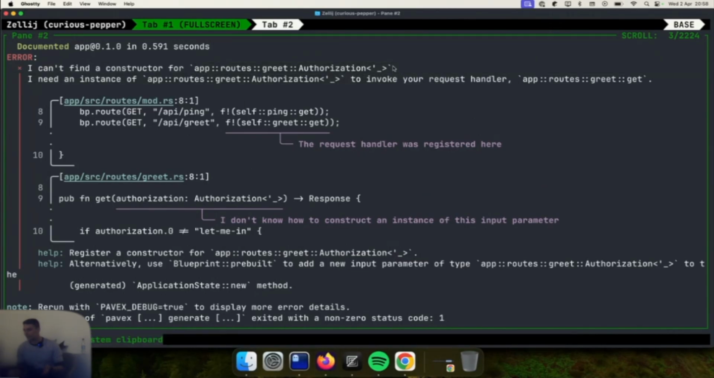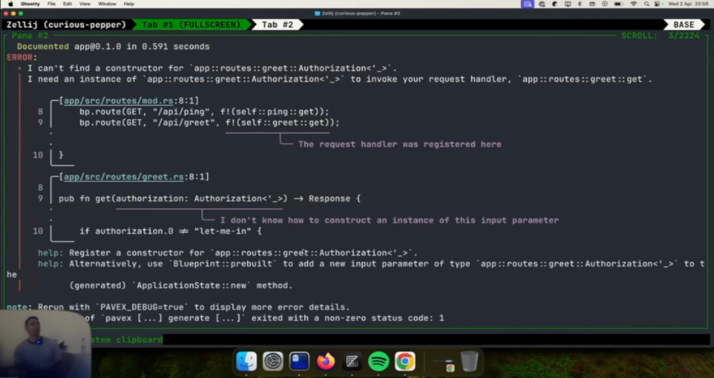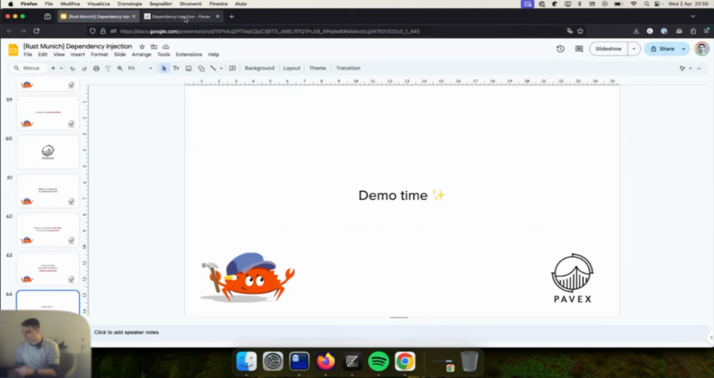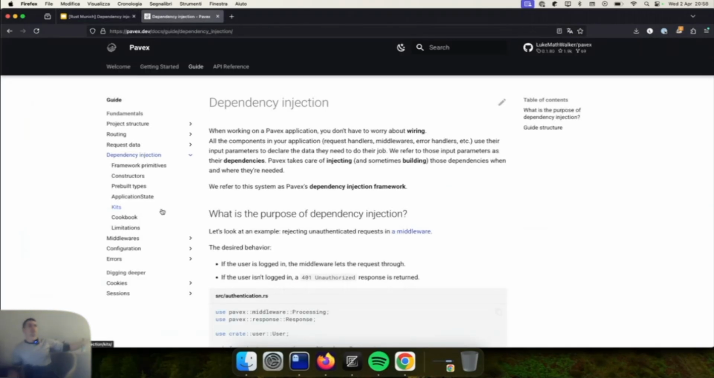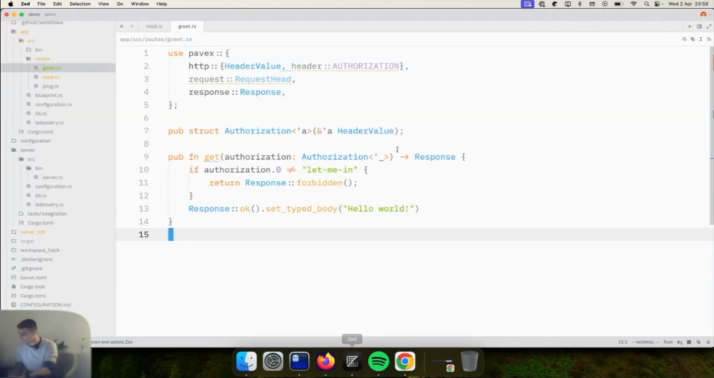You want an authorization. You want it as one of the inputs for get. You register that route here, and the input that you want is this. I have no idea how to build it. So if you want me to fix this for you, you either need to give me a constructor or do a bunch of other things, like take it from configuration, other options that Pavex provides. But let's take the first suggestion. Now, there's extensive docs that explain what registering a constructor is. In a beautiful next version, they will be linked directly in the header, but we're not quite there tonight.